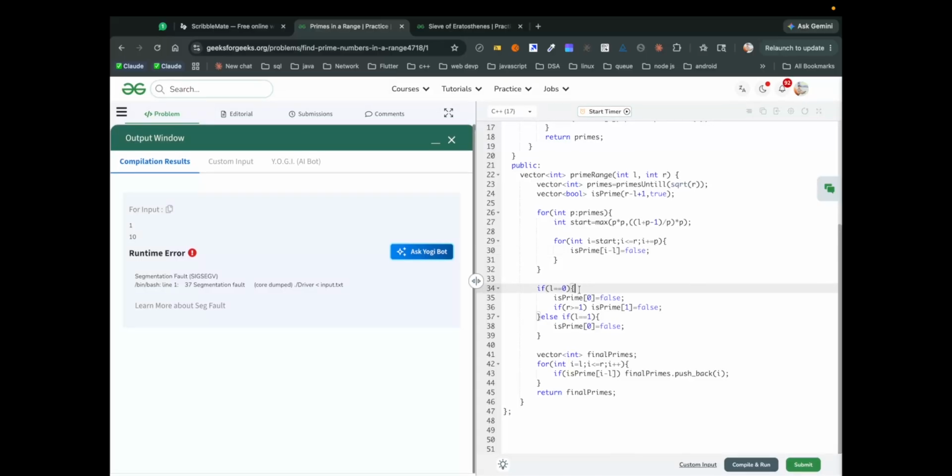That's correct. Now if L is 0, is prime of 0 is false. If r is greater than or equal to 1, is prime of 1 is false. If left is equal to 1, is prime of 0 is false. Now we'll create a vector of int of final primes and from i is equal to L, i is less than or equal to R, i plus plus, is prime of i minus L. If it is a prime, then we'll push it inside final primes dot push back i, and finally we'll return the final primes. So this seems correct.